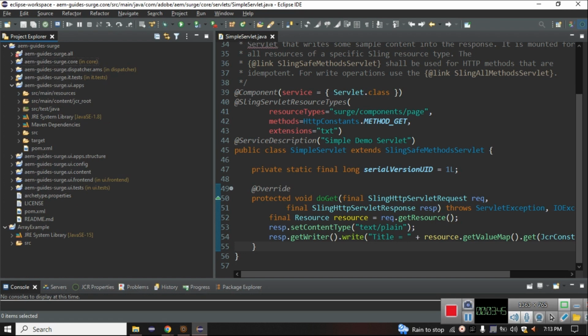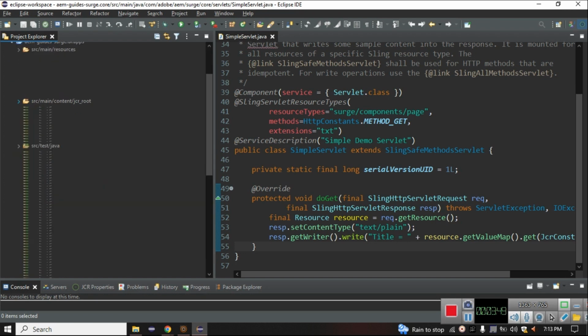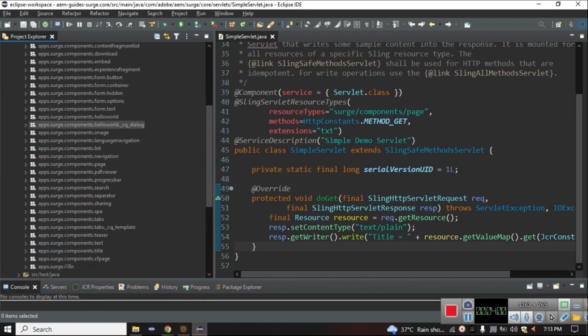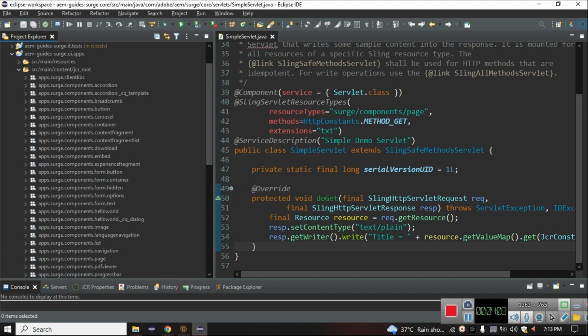After that, here we have one concept that is apps, and inside our apps, all the components of the project are stored inside your app module. If I expand it, you see these are our components: carousel, button, breadcrumbs, accordion, container. These are nothing but your components, but these components are in deactivated mode now, so we have to activate them. So how can we activate them?